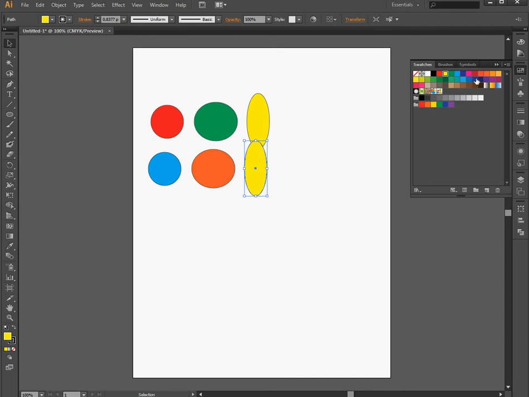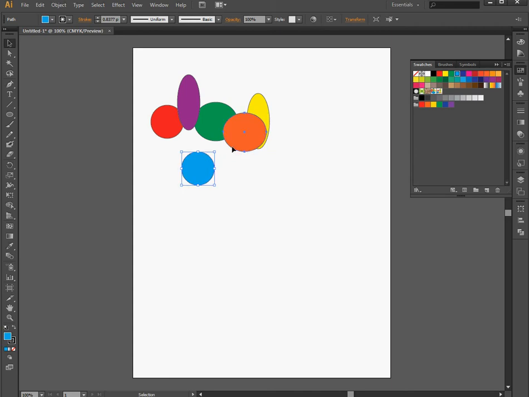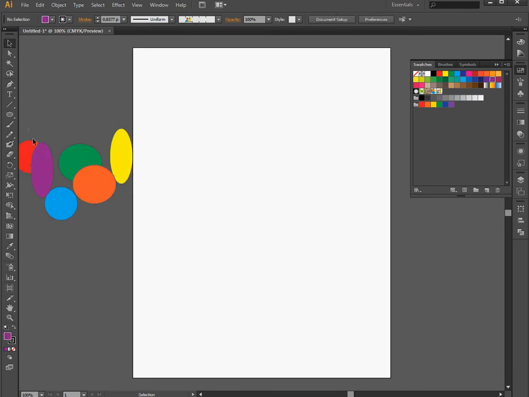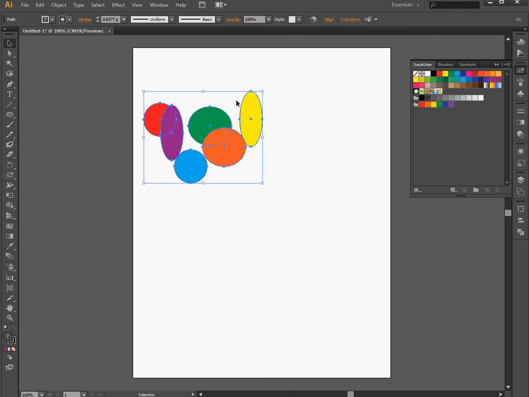It's up to you. Mix and match it up. Anyway, okay, looks like I got a series of ellipses here. Now, these shapes are a repeated pattern of ellipses. Okay, I'm going to take this and drag it into my swatches panel, all right?